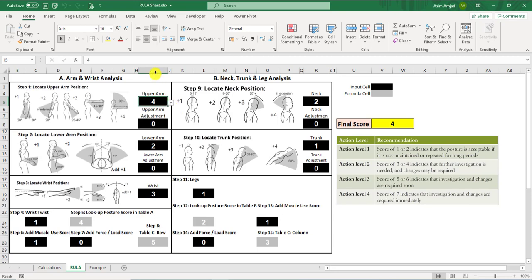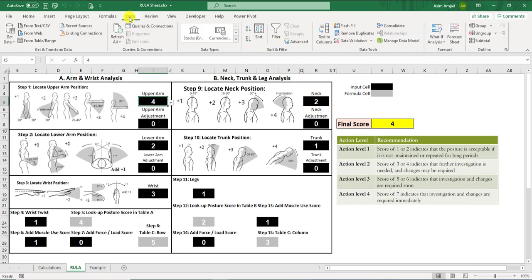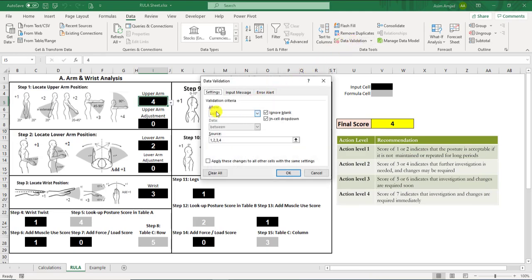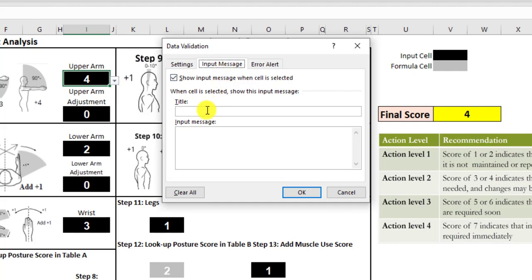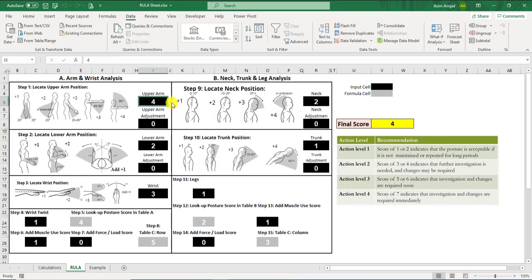For making this list, you simply move to the Data tab, and under the Data tab click the Data Validation button. Under this, select the pull-down arrow, choose the List option, and type the values with commas, like 1, 2, 3, 4. This is the source value of this cell. You can also add a title and input message for description purposes. Then you can see the values showing in the form of a list. The same procedure is repeated for the rest of the values.